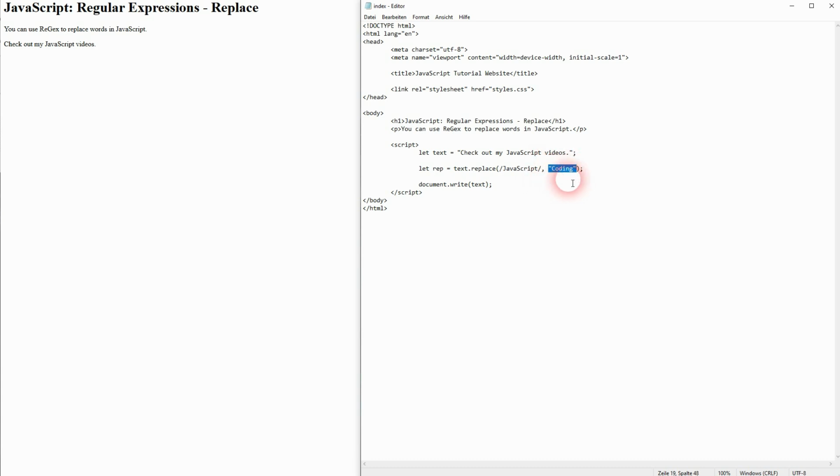And in the last video, I talked about the i flag. Why is it important? Or we can simply explain it. Well, in this specific example, JavaScript might be written like this, with a lowercase s, and then it can't find it anymore. When we add the i flag here and I refresh, now it could be found, and then it was replaced with coding.